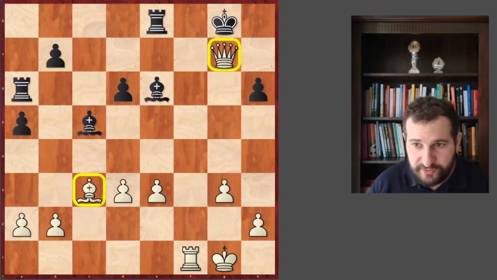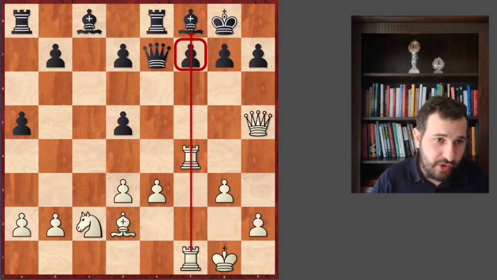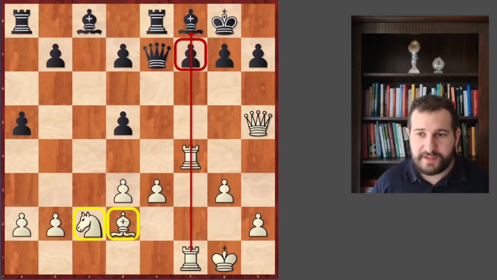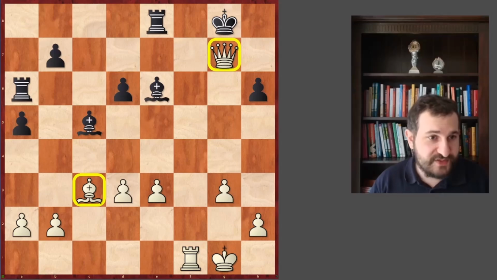set up the battery on the f-file here, and then just put more pressure, brought in other pieces, the knight, the bishop, and finally managed to get into this position. A very beautiful game, and one that is surely worth studying.